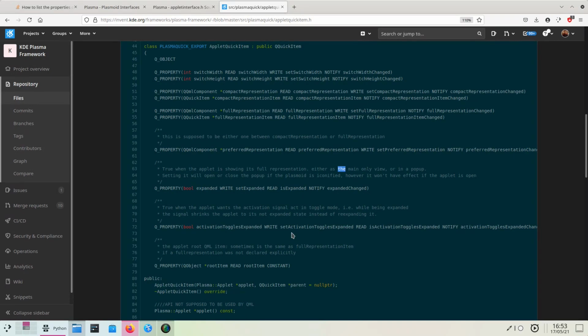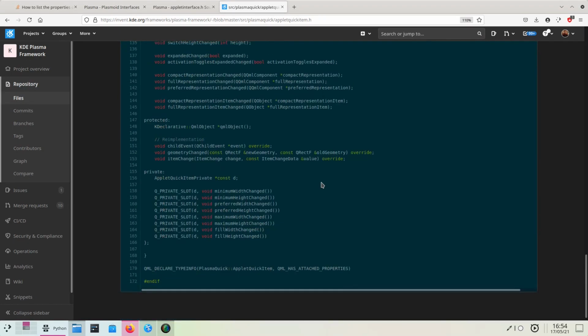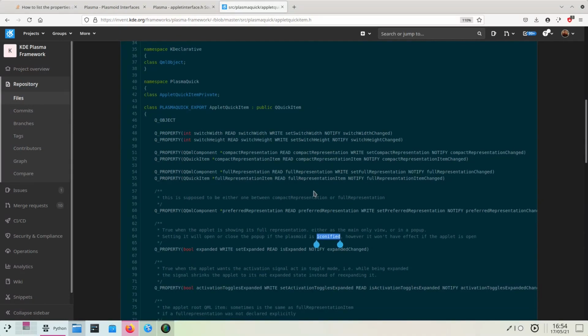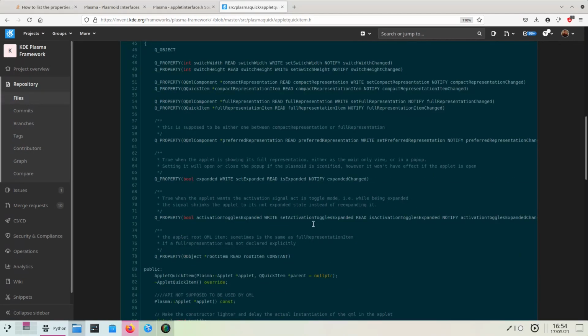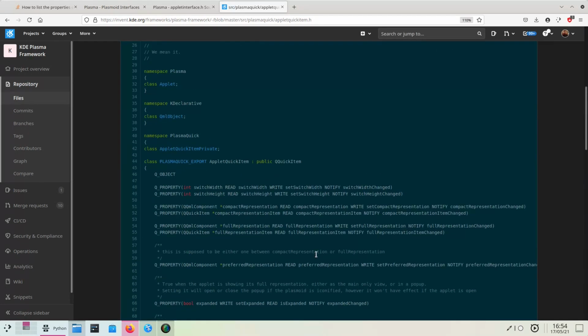Setting it will open or close the pop-up if the plasmoid is icon-ified. Okay, so I need to know whether the plasmoid is iconified. How do I know that? There's nothing about that.